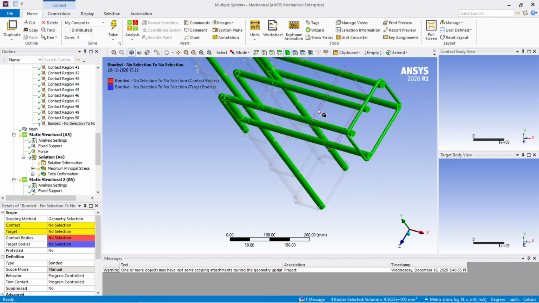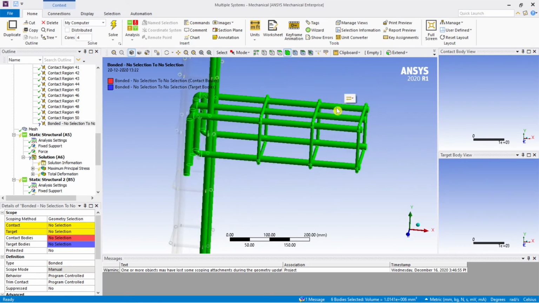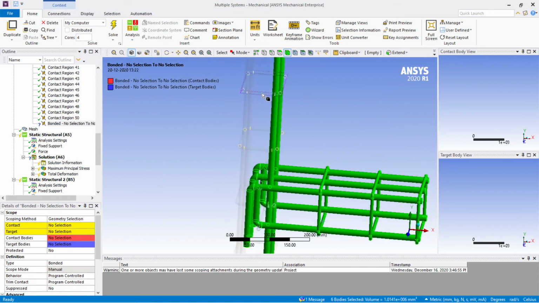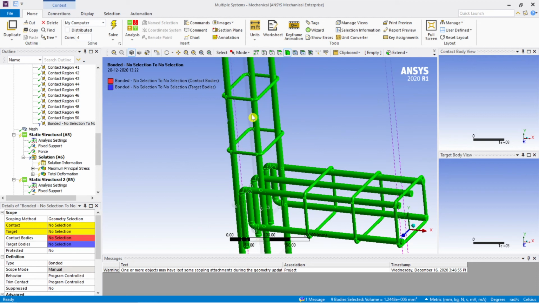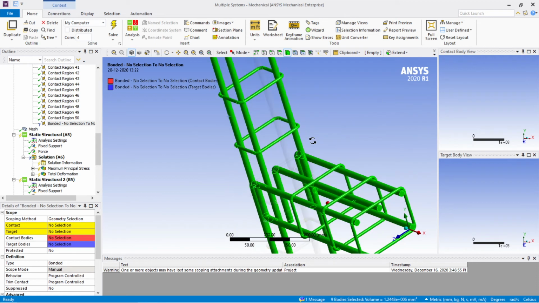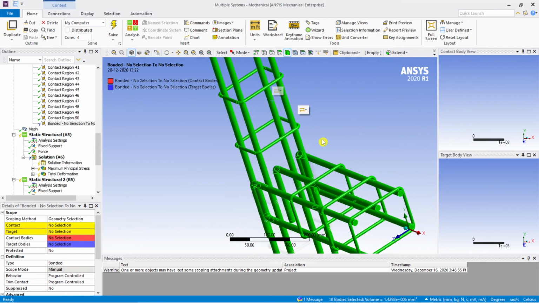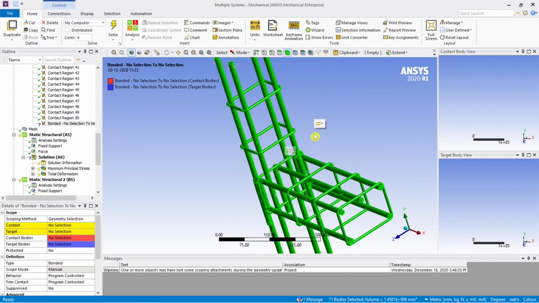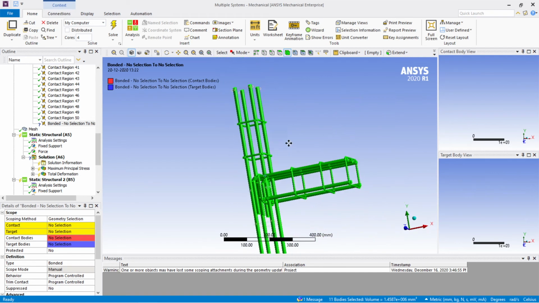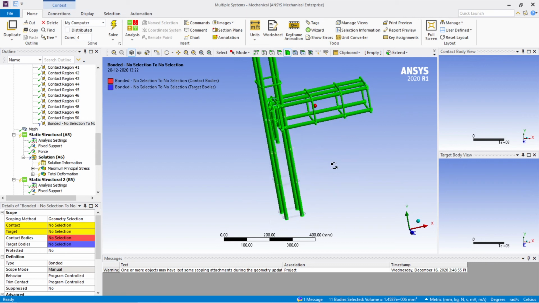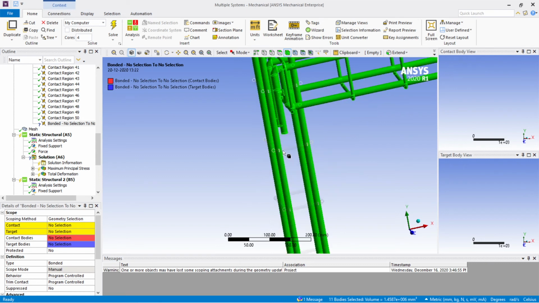So let me check this here. So here everything is selected. Now let's select the stirrups here. So everything is going fine up to now. So we will select this as a contact region here.